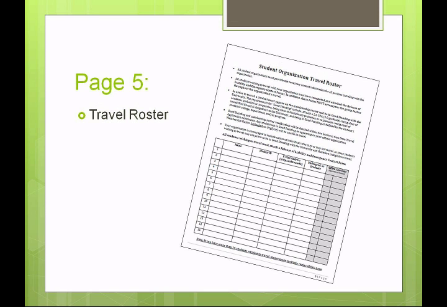The travel roster. This page lists all the students that could, or at least are interested in, traveling with your organization for the trip. If they are not listed, they will not travel. Late additions will not be accepted.